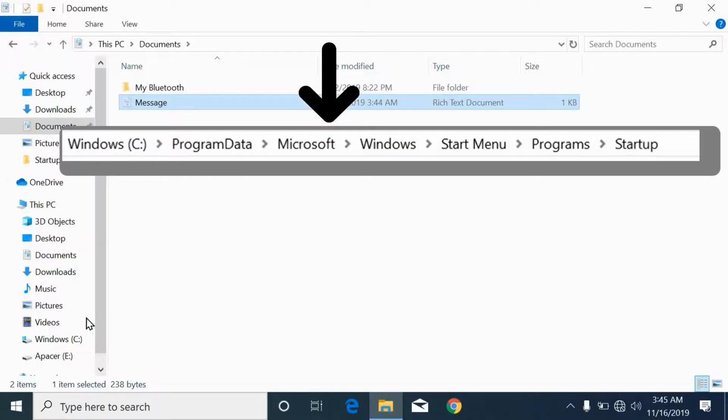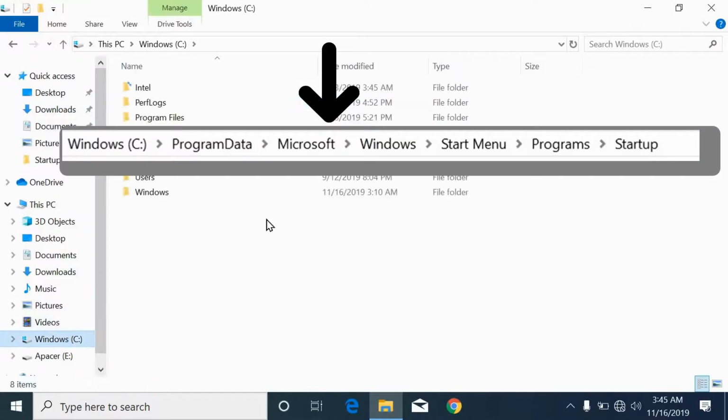Now move the file containing your message into the C ProgramData Microsoft Windows Start Menu Programs Startup folder.